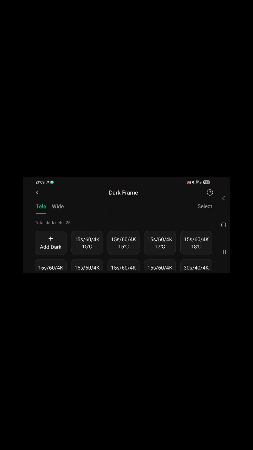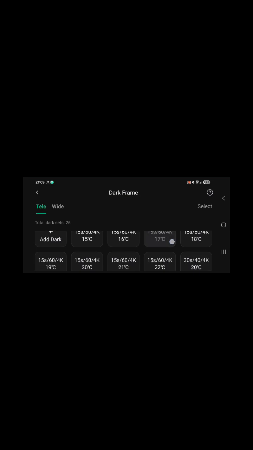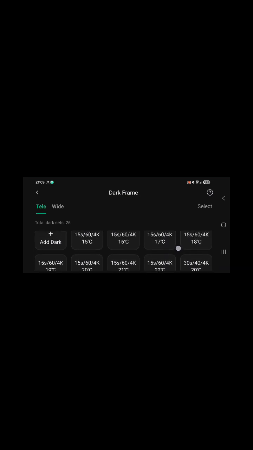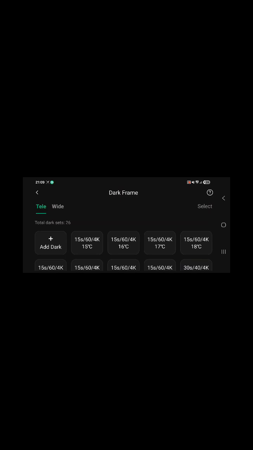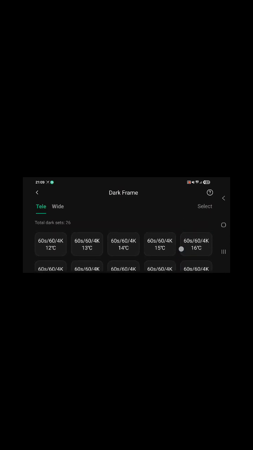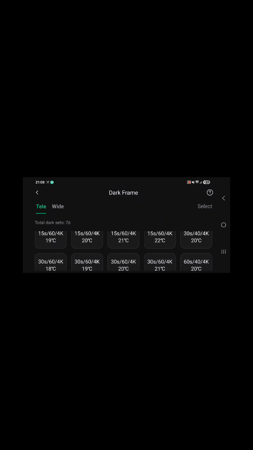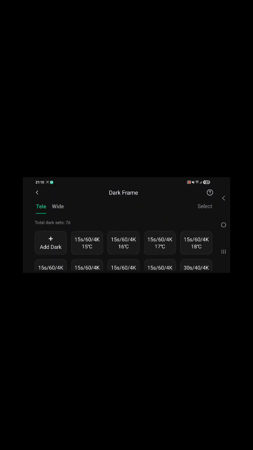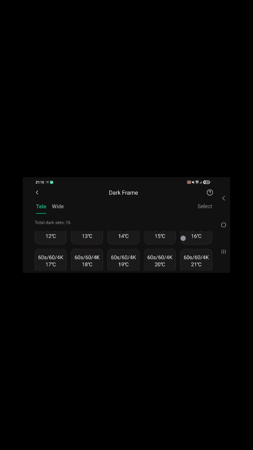what you'll see I've already got in the dark frame section of the app is, at the moment I've only been using tele, but I haven't used wide yet, so I haven't done all my setup for wide yet. But for tele, I've made a setup based on what I'm currently focusing on, which a lot of the time is mainly at the moment 60 shutter and 60 gain on 4K. Obviously I've got a lot more darks to still take on the other variations, but at the moment I'm focusing a lot on 60-60.